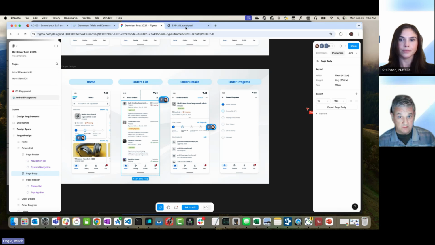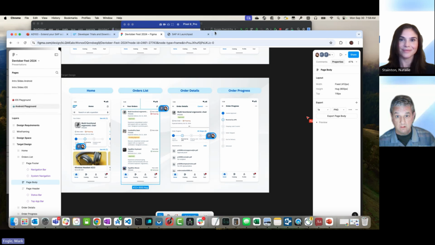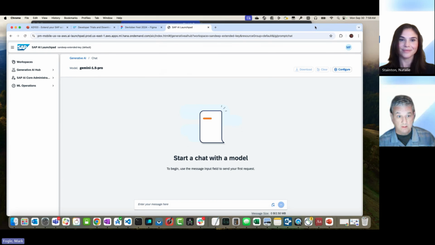which I've done previously. And then I can go into SAP's AI Launchpad, another one of our offerings. This allows customers to just play around with various back-end models. In this case, I'm going to use Google's latest Gemini 1.5 Pro. The great thing about that is it's a multimodal LLM.